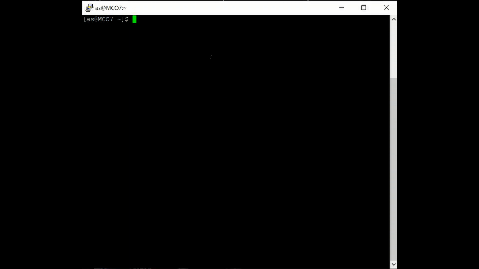So today I have taken PuTTY window. So first of all we'll do whoami, then hostname, and then pwd to know which directory I am in.